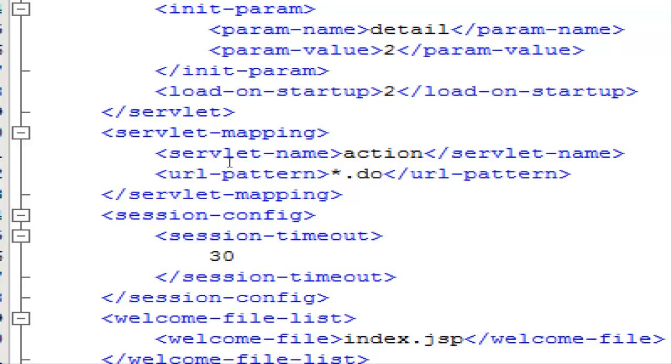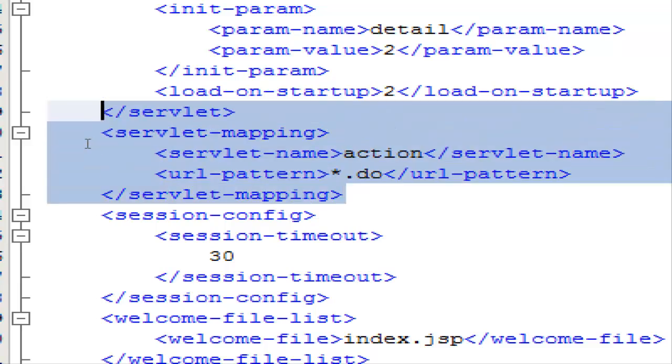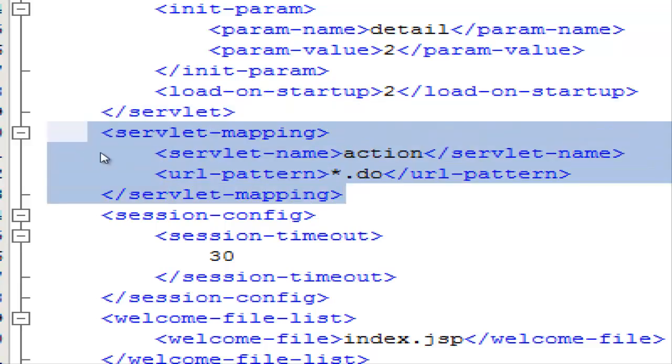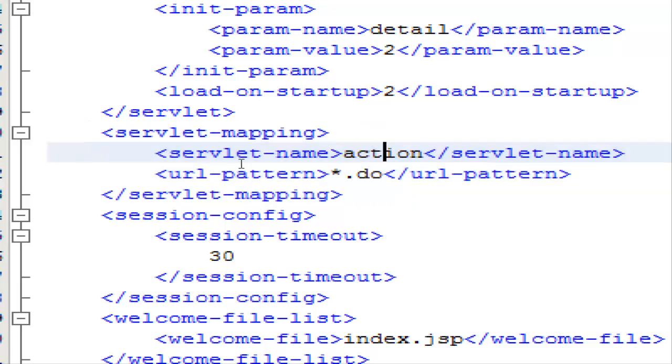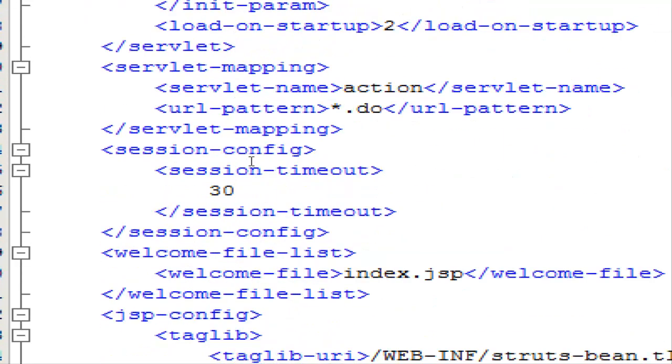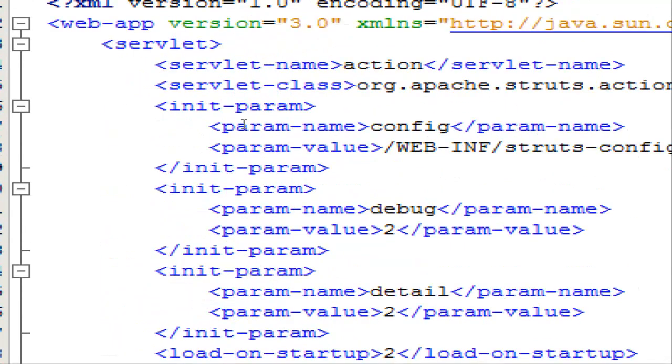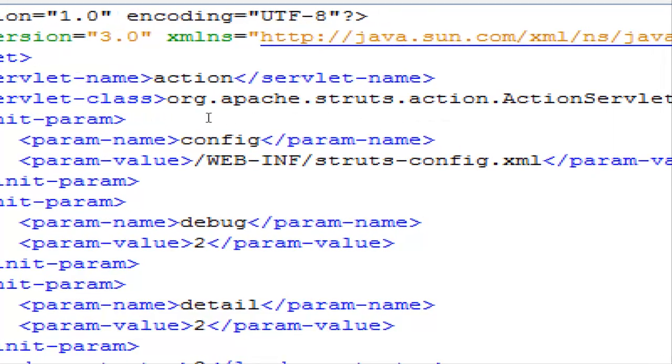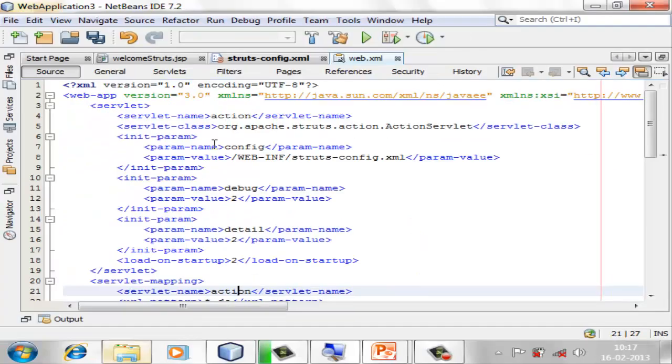So what is this message? This message tells the server that whenever somebody gives you a request that ends with .do, check the name of the servlet and match that name with this name and go to that particular class that is provided here, activate that class. So this is the information that is provided. So these two pieces of information are provided.